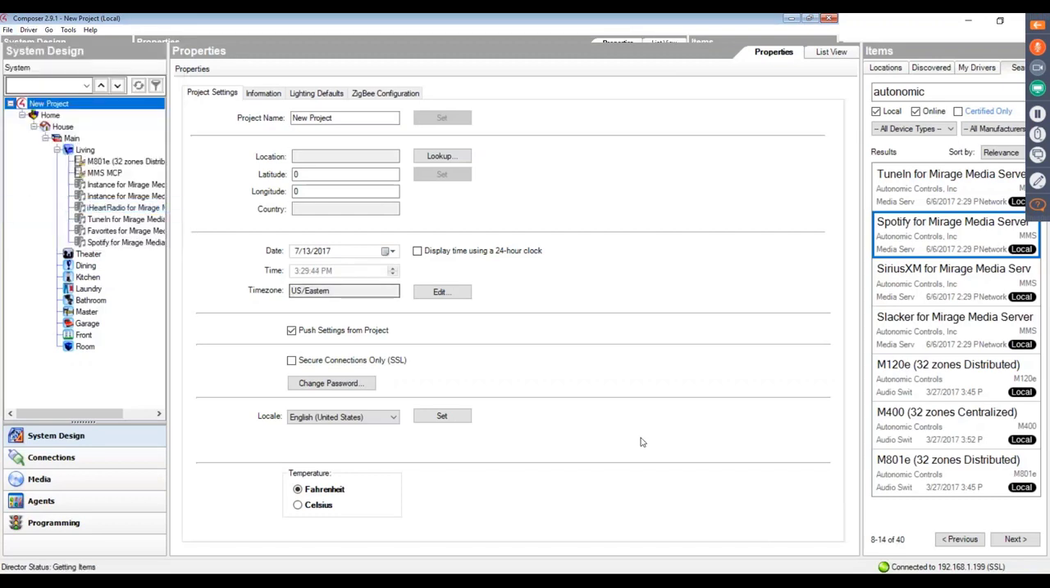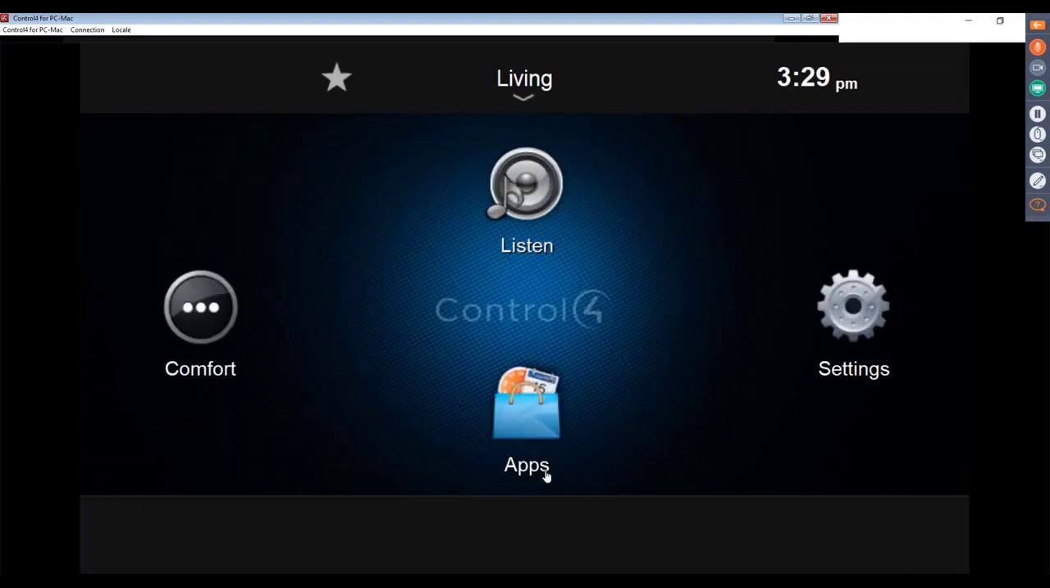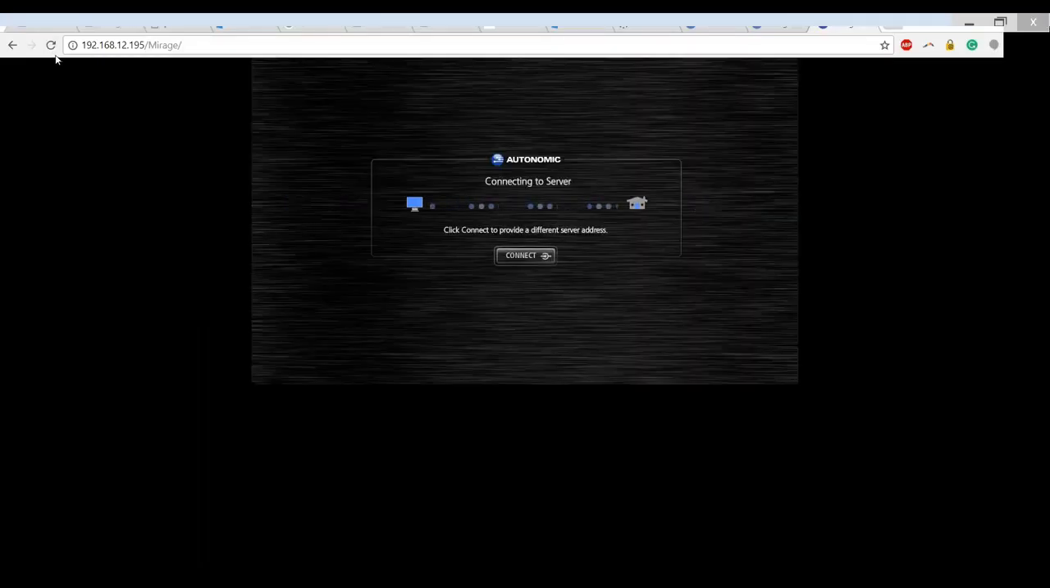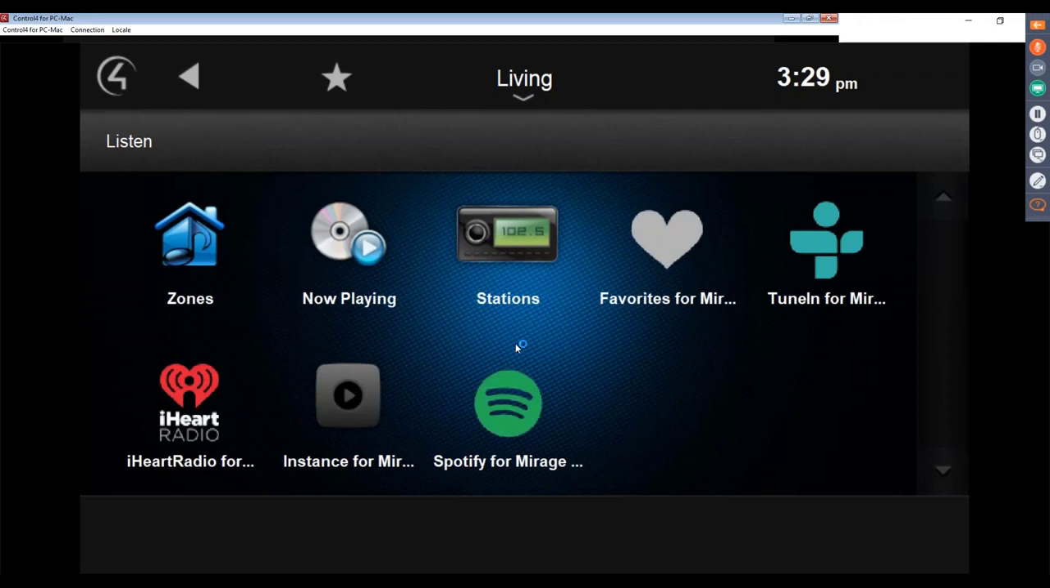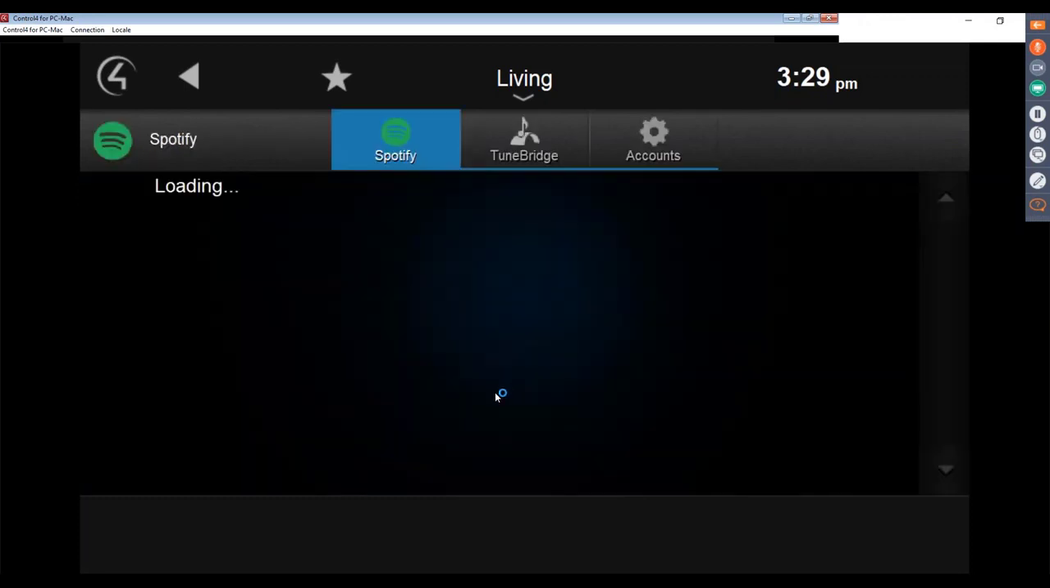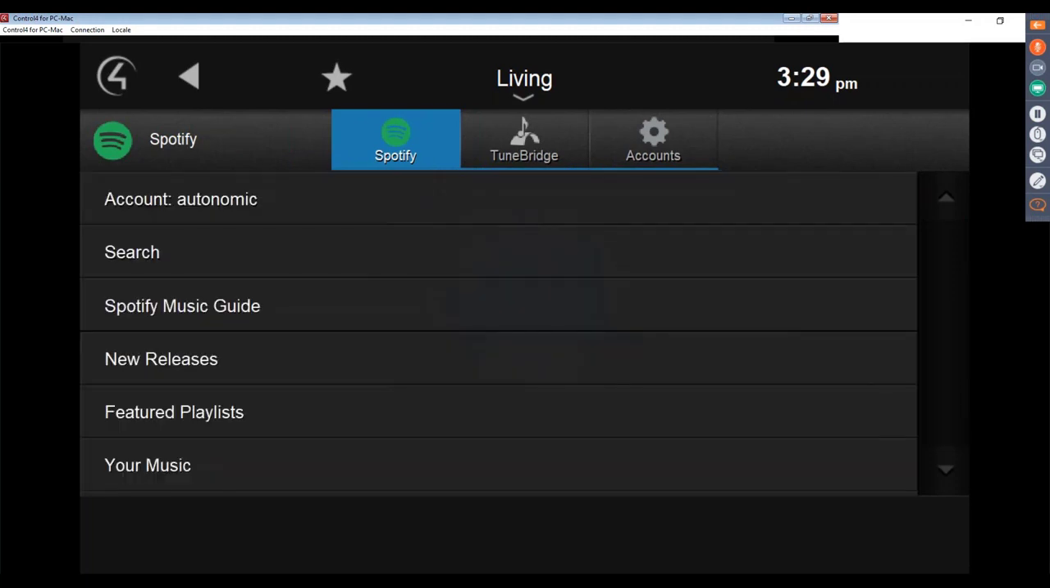I'm just going to refresh the navigator just to be sure that it understands that C4, or it understands that MMS restarted as well. Okay, so back in the living room, listen, Spotify. And there we go. It just took some time. It takes some time to establish the initial connection. So from here, you'll be able to search your content.